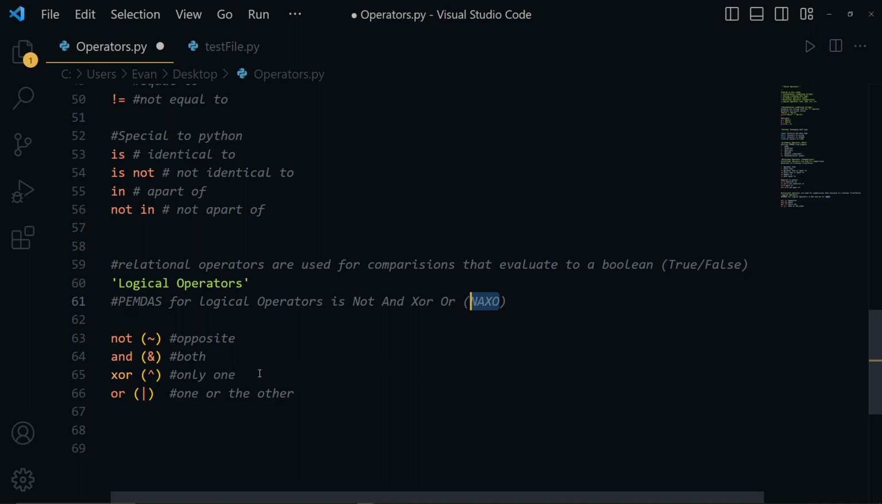Here are what we use. We use the not keyword, we use AND, we use XOR. XOR is actually not a keyword in Python. You can't really use it, but you can use this bitwise operator there. And then we've also got OR. NOT gives you the opposite. AND requires both things. XOR means only one. And then OR means one or the other.